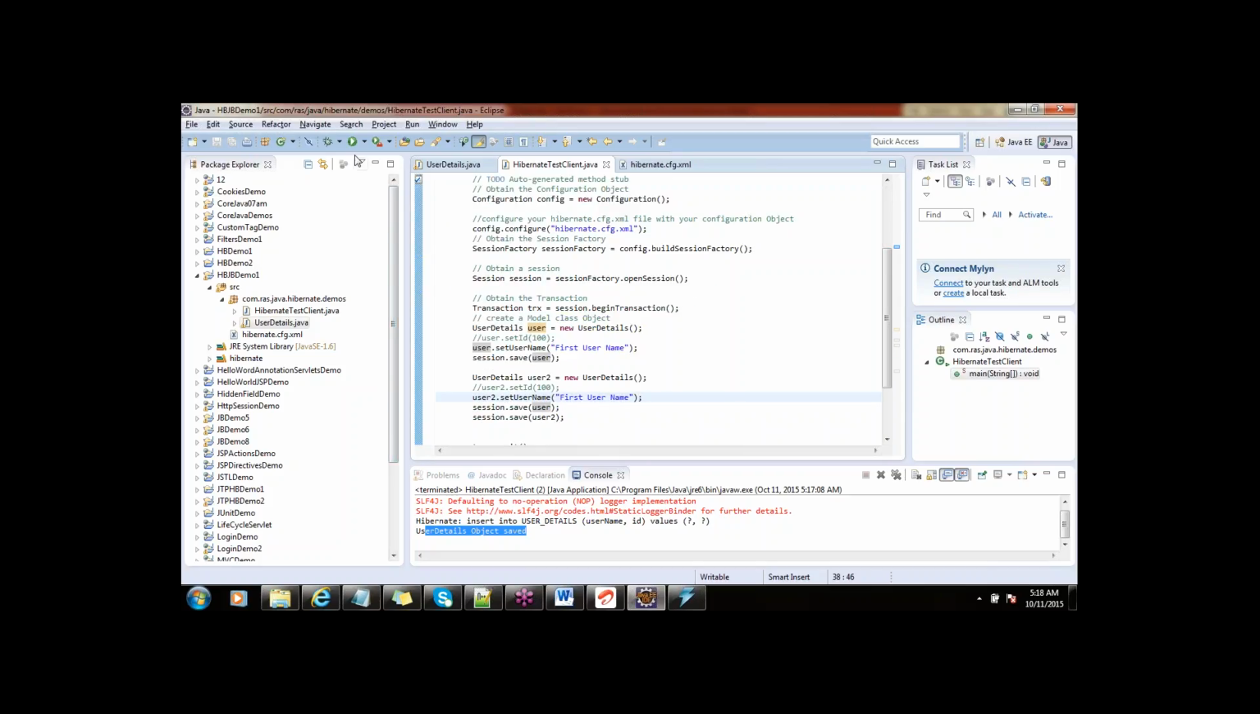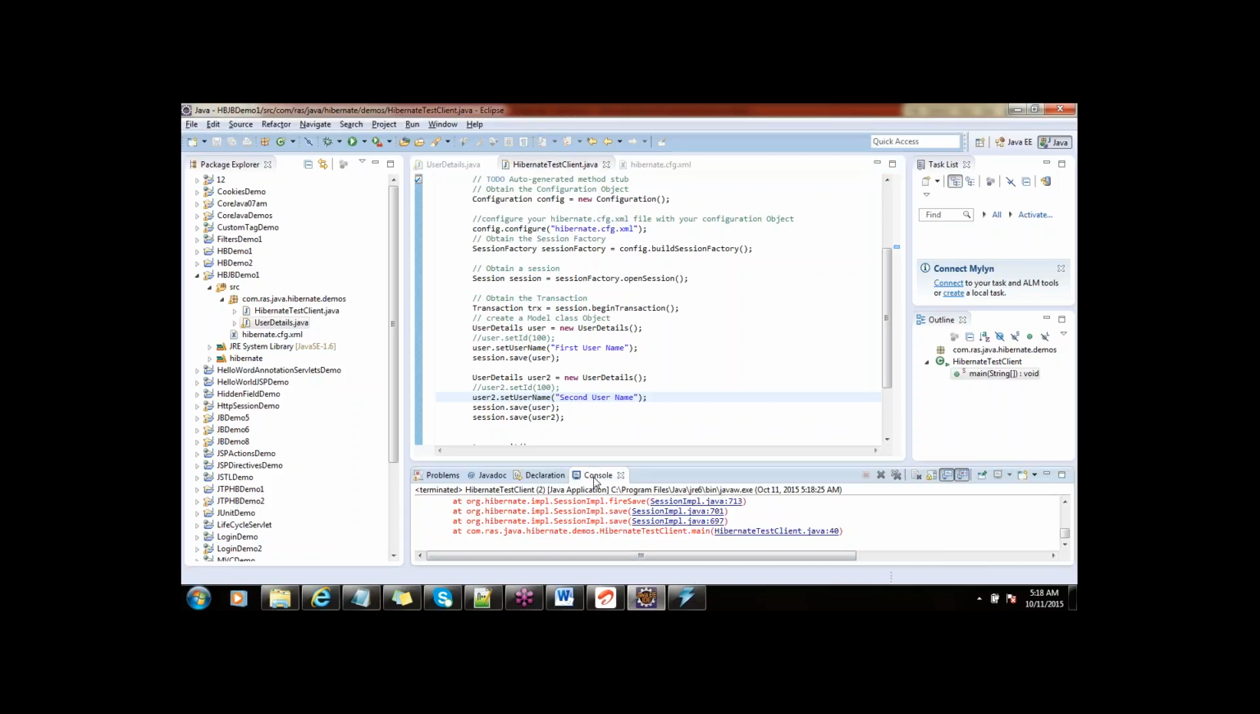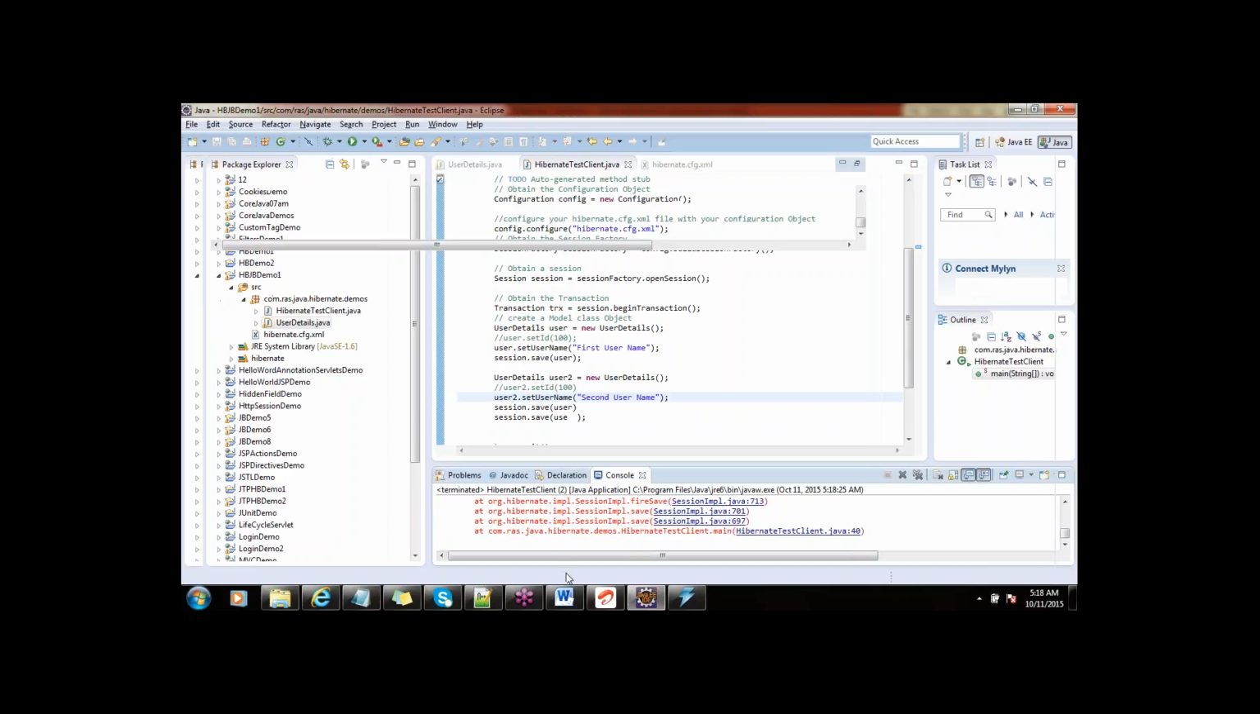And for the second user, I'm executing this. Observe that. So what is happening? A different object with the same identifier value was already associated with the session. So here it throws an error.